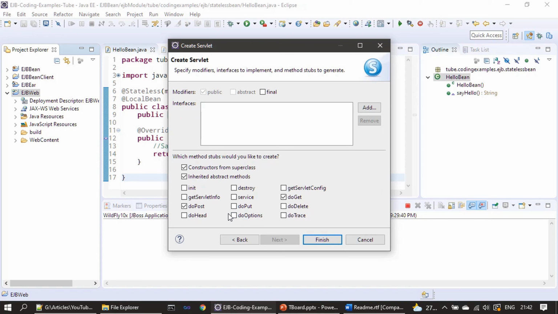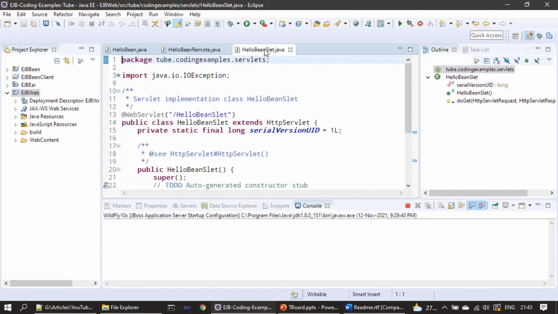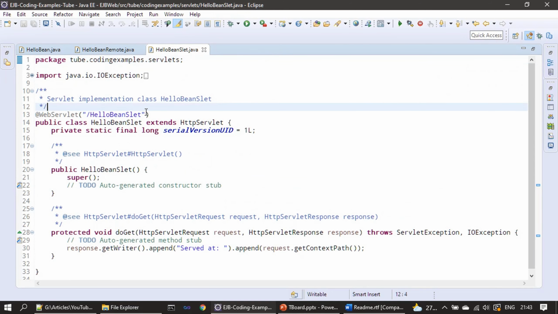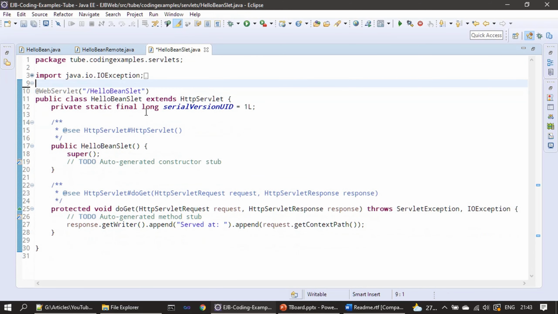And here, instead of post, we will implement it in doGet, because there is no HTML here. Yes, doGet will serve the purpose. We can directly access this servlet, so we will go for doGet and click finish here. Then we will remove all the comments.